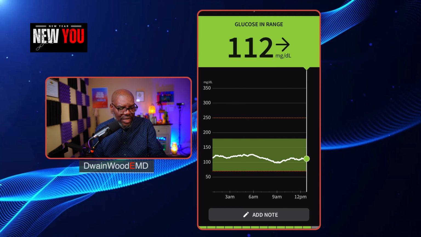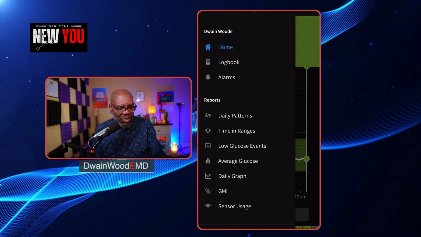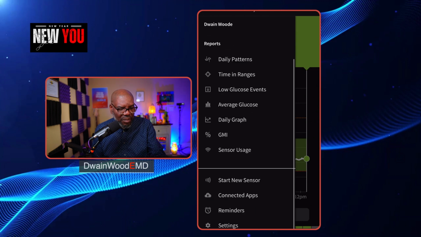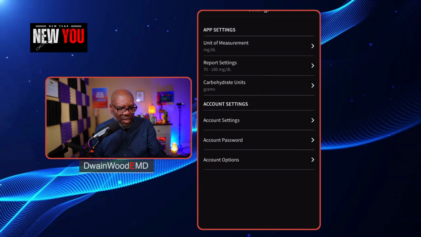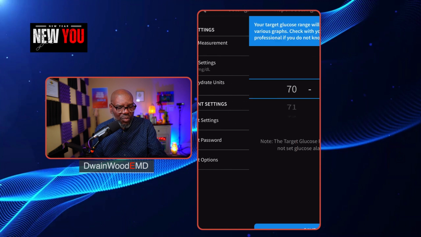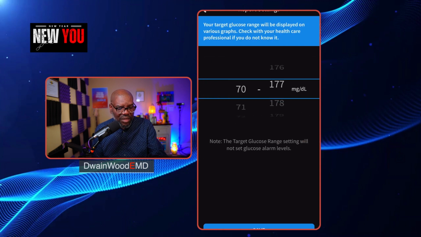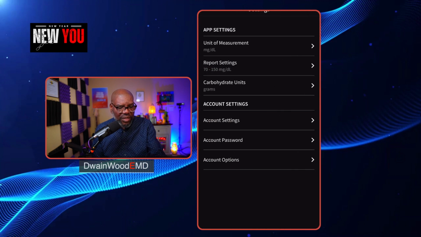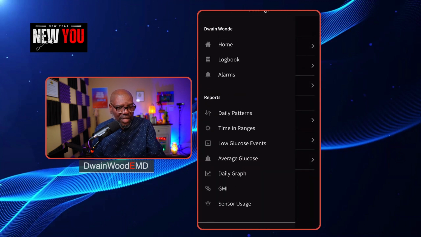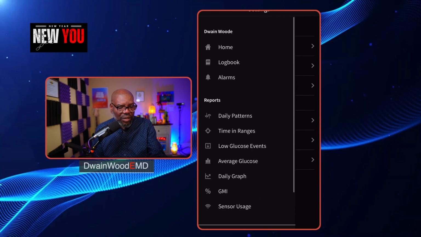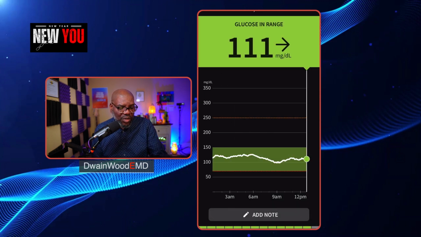The range right now is from 70 to 180, and that's the green part that you see there. You can actually change that. So I'm going to go ahead and do that. Let's go to settings, and under report settings, I can change what that number is. Let's make it 70 to 150. Go ahead and save that, and you see that it changes there. Now if I go back to my logbook and go back home, you'll see that the range has changed. So that range is much narrower.